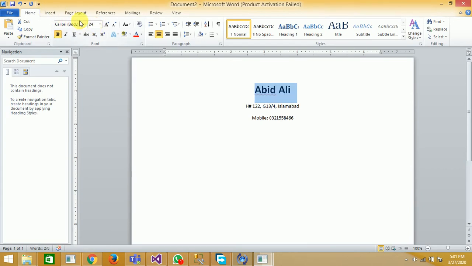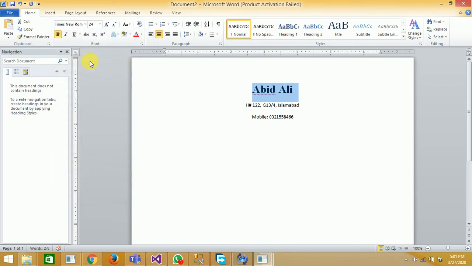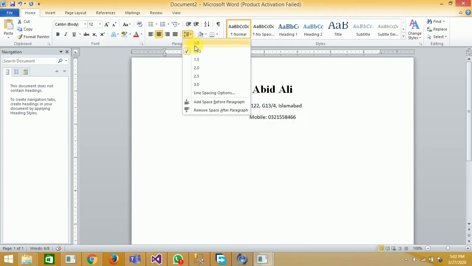24, and you can give them a proper font. Times New Roman is mostly used for document editing. Okay, so this text will be 12, and from here you can minimize or maximize the line space. 1.5 is greater, 2 is much greater, 2.5. So normally 1.15 or 1.0 is mostly used.